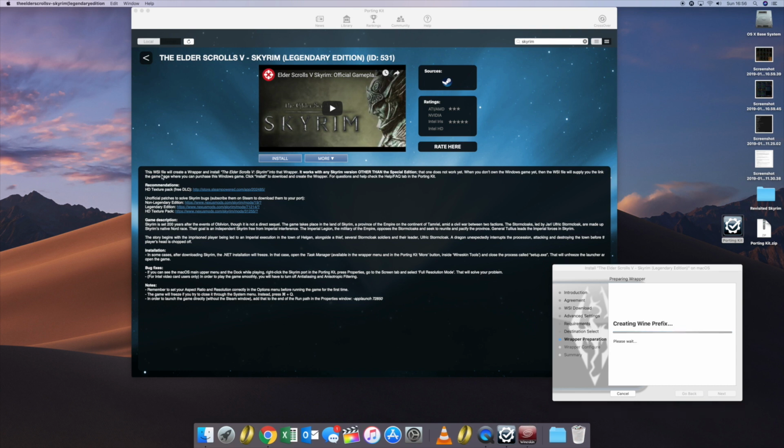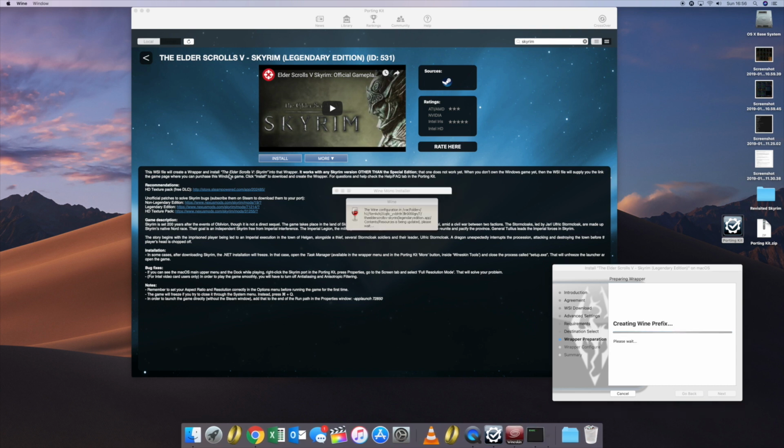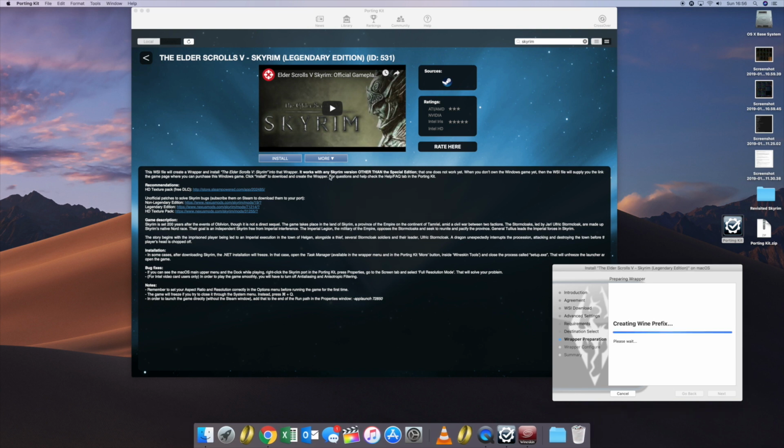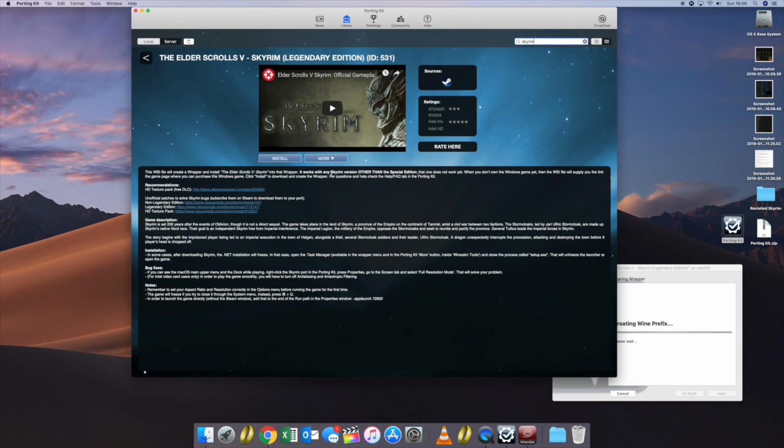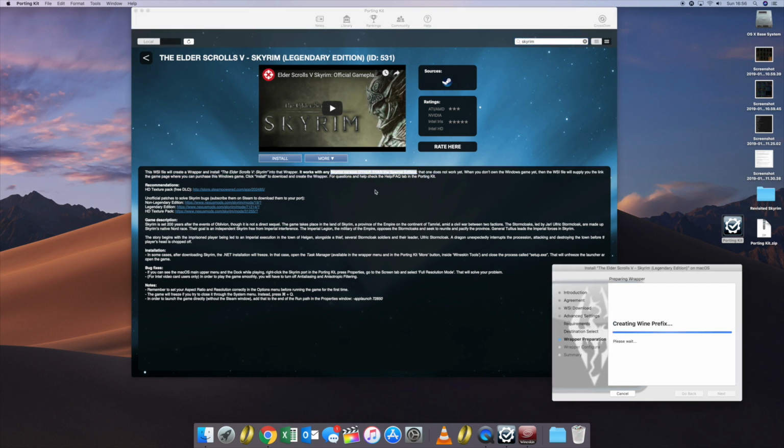The wineskin file that gets downloaded is for the Elder Scrolls Skyrim version. It will work with any version other than the special edition, and that's really important to know. So people have been pinging me saying what versions work, what versions don't work. Versions other than the special edition will work. So I'm going to install a legendary edition, which means it should work just fine.